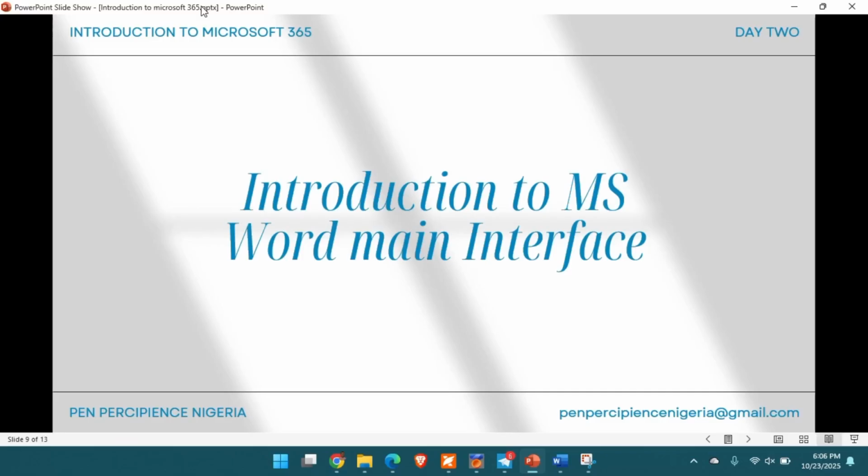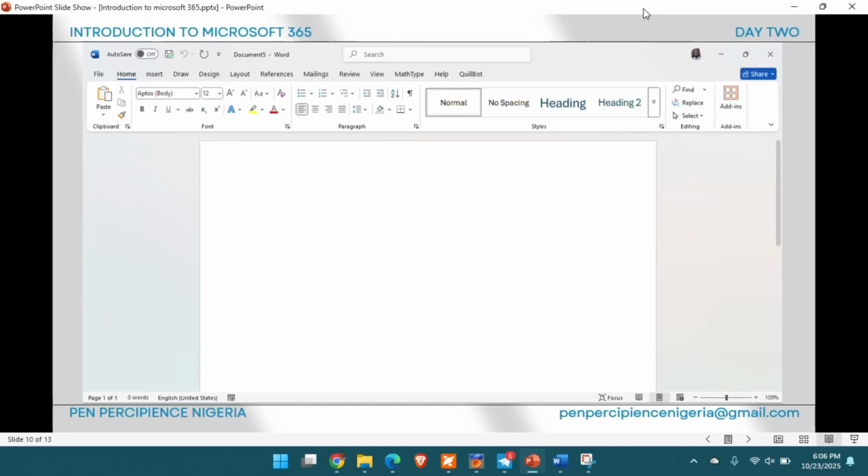Introduction to MS Word main interface. Now, when you launch your MS Word and you click on either blank document or any of the templates that you want to work on, it will load up to the MS Word main interface, and you will see something like this. You will see an interface like this where you have all the features for document editing and formatting in MS Word. So I am going to briefly explain this particular interface to you.